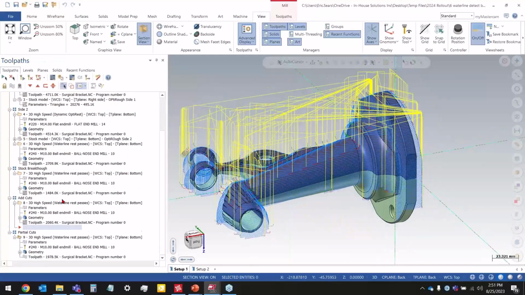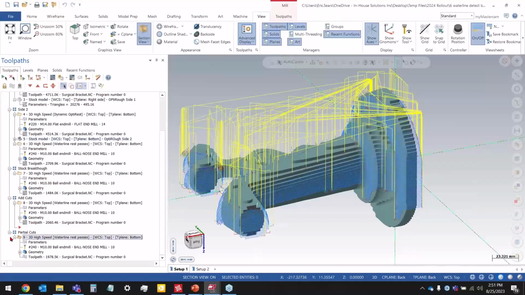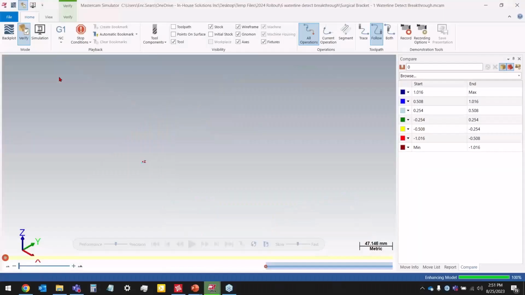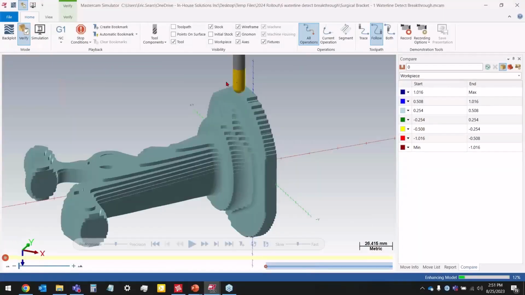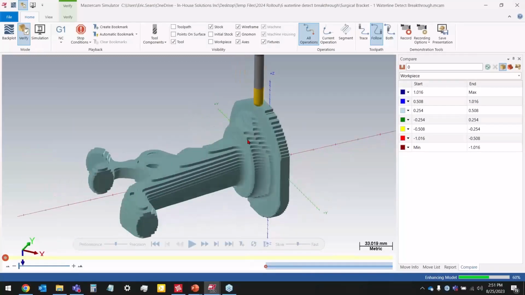So a new feature with 2024 is if I select this stock model when I launch verify. So I have my stock model and my toolpath selected and I launch verify. It's actually going to launch verify with that stock model. So I don't need to go and set it as an override every time. This is very nice when you're working on big files and you don't want to be constantly changing between stock models. You can just quickly select them and let it rip.